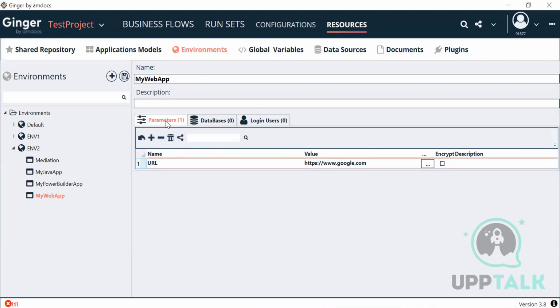Okay, so for this particular environment, let's suppose I don't want it as google.com, I want it as facebook.com. So two environments, two URLs. Environment 1 is of Google, environment 2 is of Facebook. So in this way, we can configure different environments.